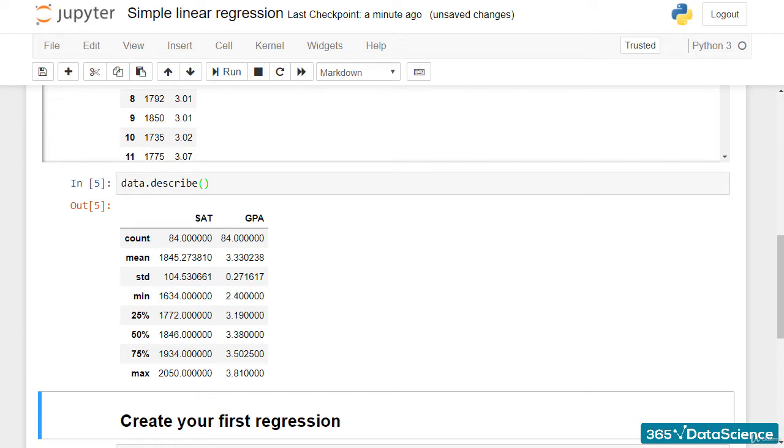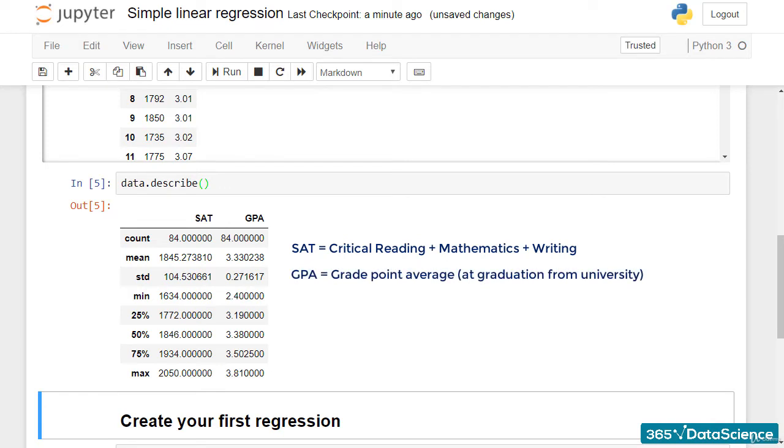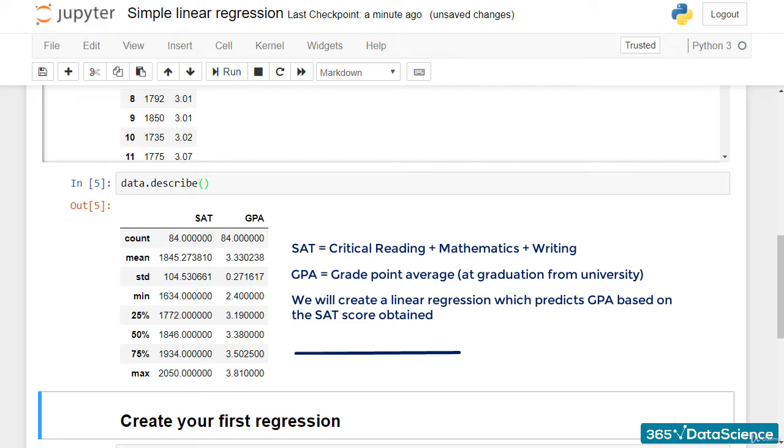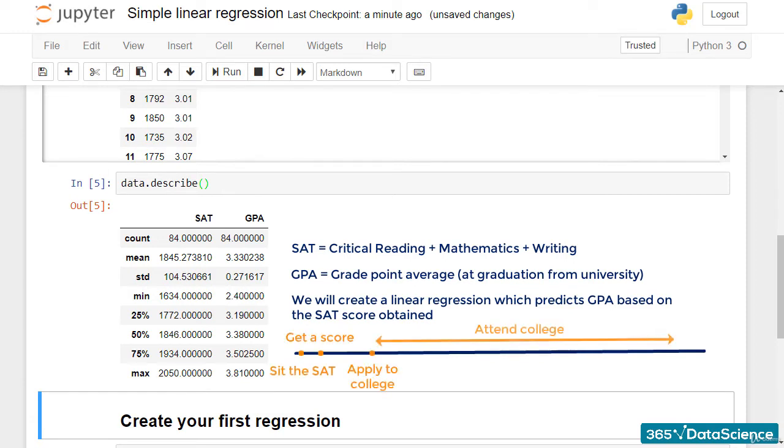Let's explore the problem. So, we have a sample of 84 students who have studied in college. Their total SAT scores include critical reading, mathematics, and writing, while the GPA is their grade point average at graduation. That's a very famous relationship. We will create a linear regression which predicts the GPA of a student based on their SAT score. That's quite logical, right? You sit the SAT and get a score. With this score, you apply to college. The next 4 years, you attend college and graduate receiving many grades, forming your GPA.